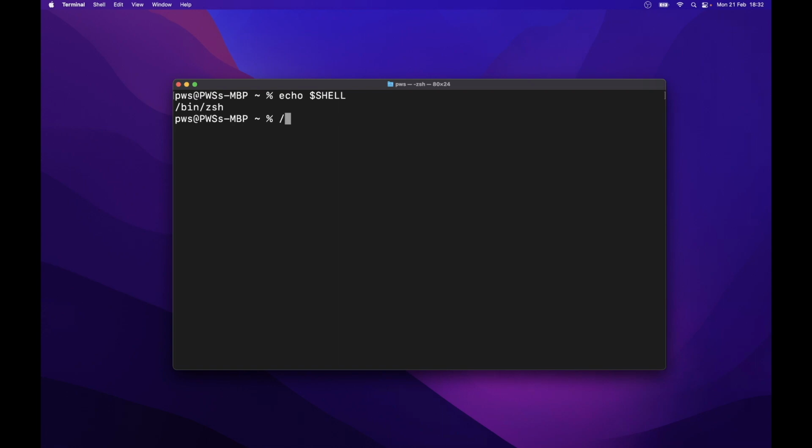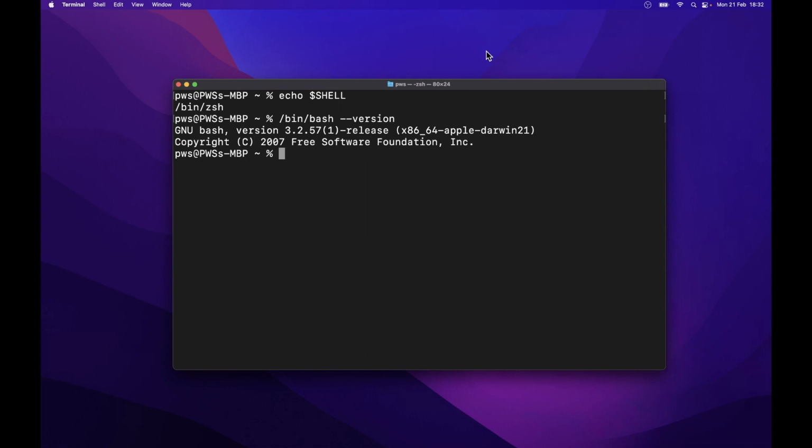Now, macOS still includes Bash. However, the version included is quite outdated. So let's see how we can upgrade it.